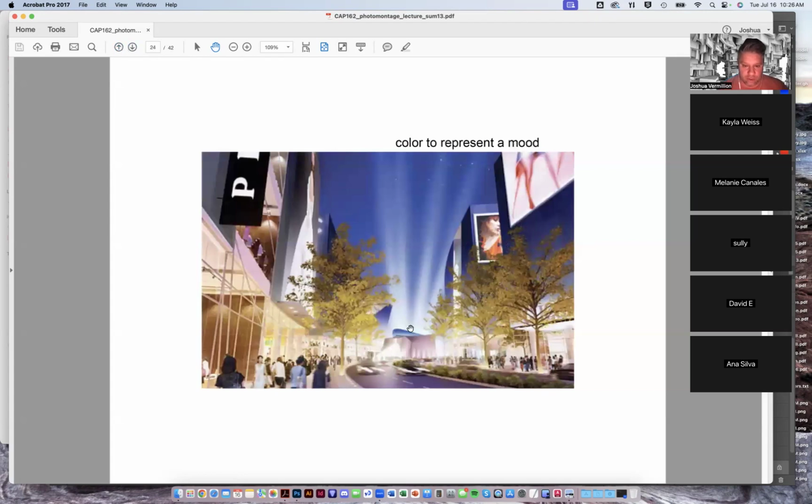Color to represent a mood, right? Maybe it's at nighttime. Maybe you're adding all these screens and advertisements. This feels like Las Vegas or New York, or sorry, Times Square or something like that. Piccadilly Circus, with all these glowing billboards and advertisements, people on the ground, maybe a few cars, but at night and everything's lit up and bright.